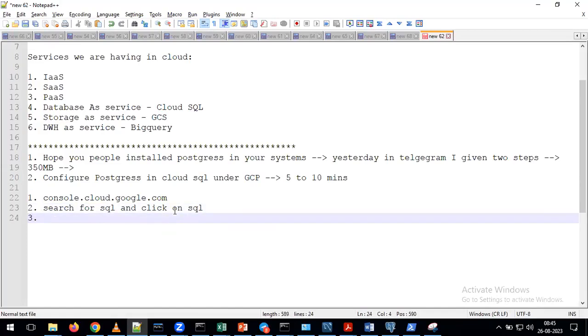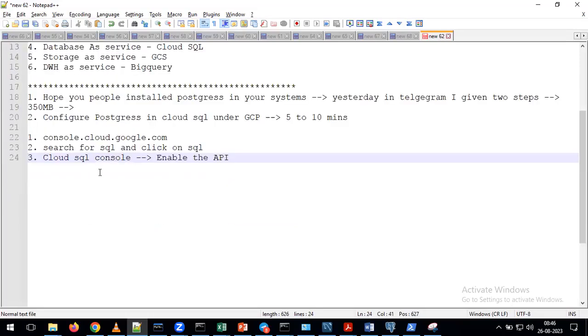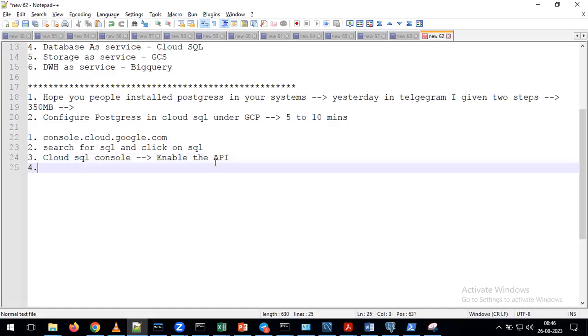Now come to the next step. It is going to open your Cloud SQL console. In this console, if you are logging in for the first time, it asks you to enable the API. Please click on that. For some people it directly displays create instance, and for some people it might ask to enable the API. If it is asking to enable the API, please click on that. Otherwise, you can click on create instance.